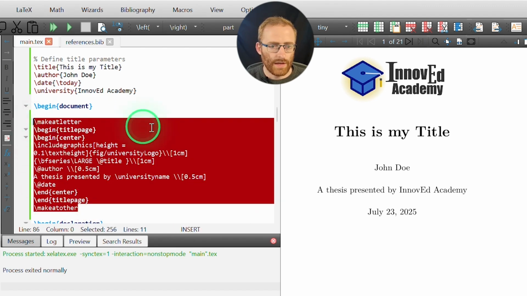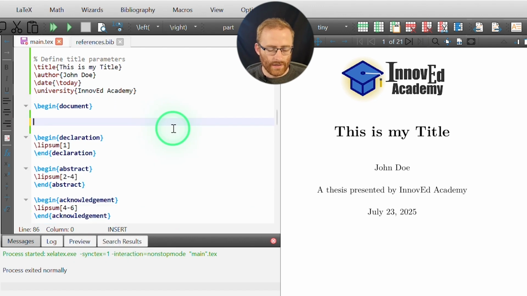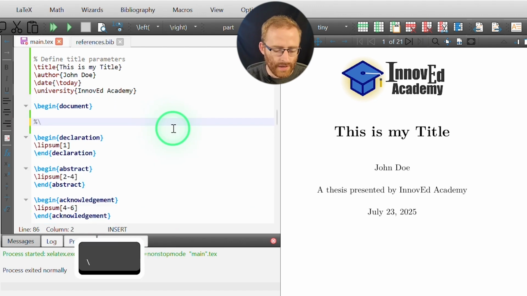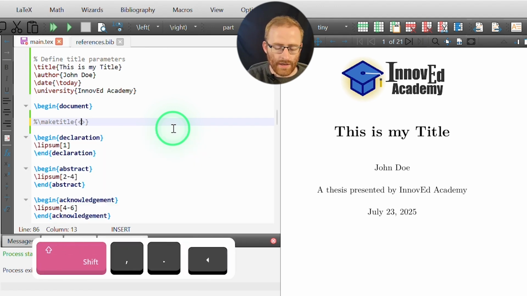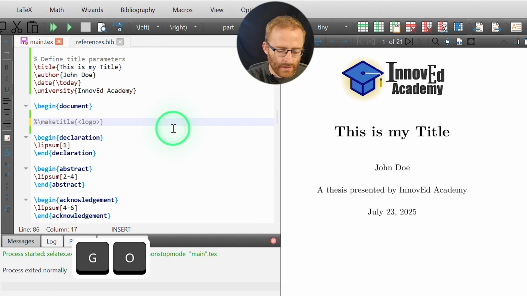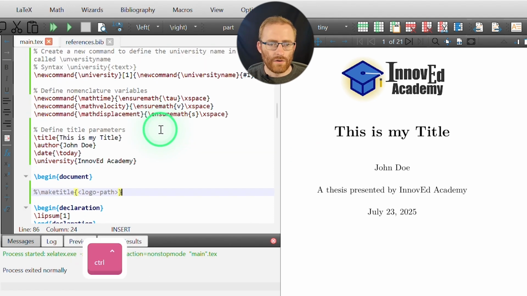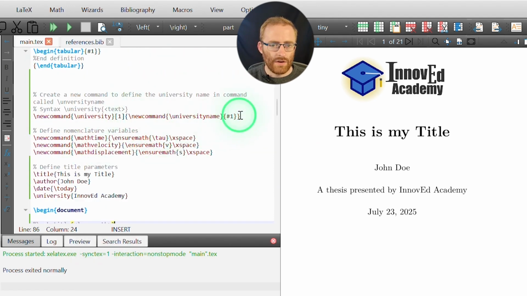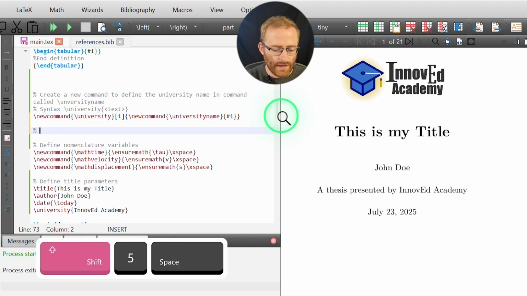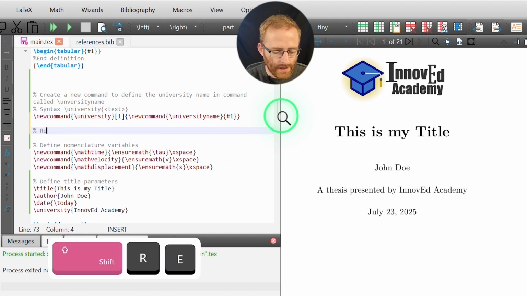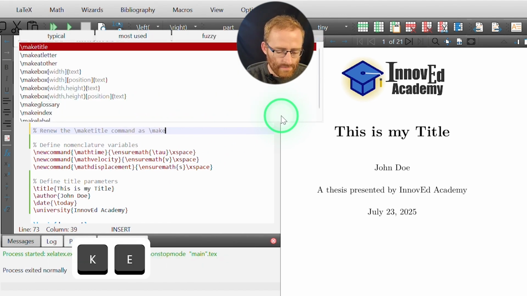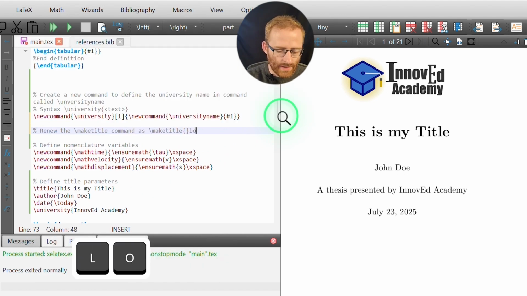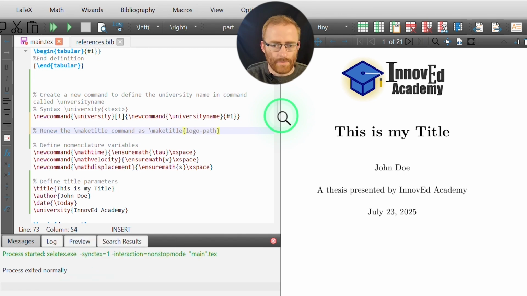So in order to do that, I shall cut this, and what I want to replace it with is the command make title, but I'm going to redefine make title to take an argument, which is going to be the logo path. And in order to do that, I'll add another custom definition, and I'll add a comment to explain it. So here I'll put renew the make title command as make title, but it will take the argument of the logo image's path, and then it will print that logo to the actual output.